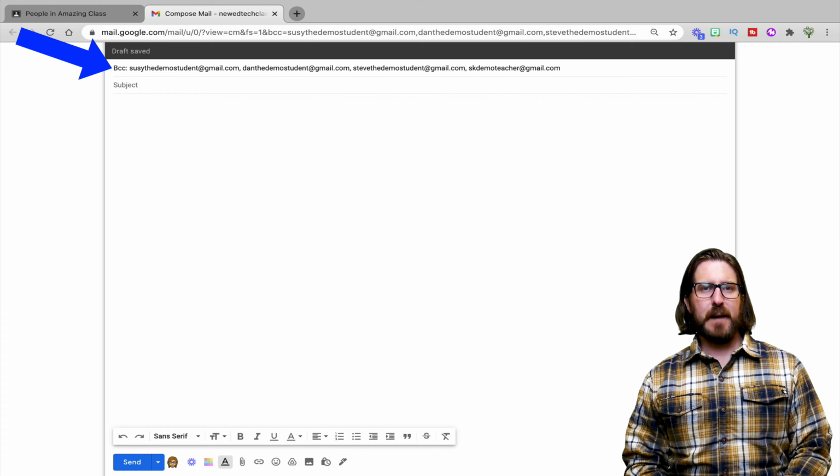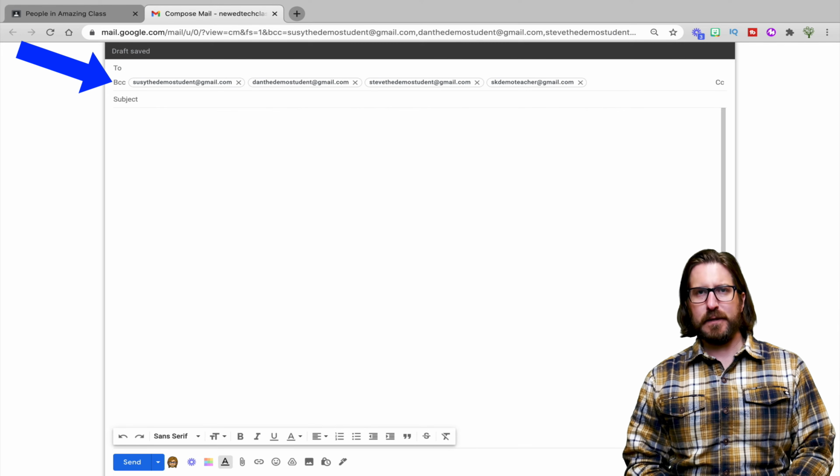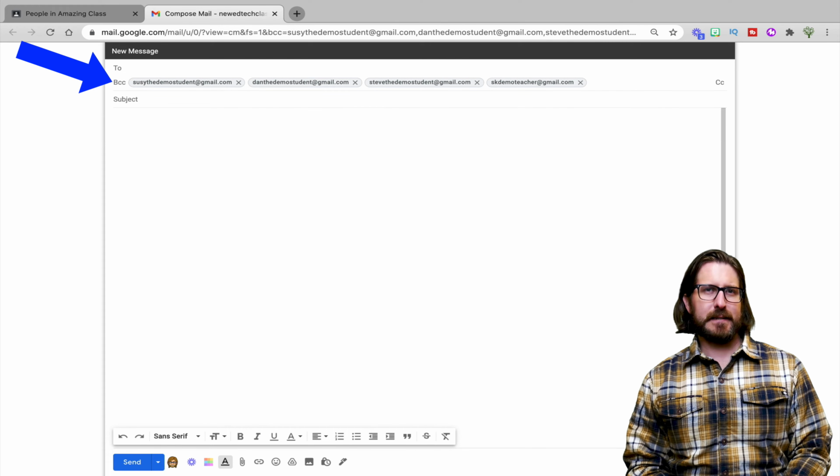You're going to want to copy and paste all of these student email addresses into Google Contacts in order to make your class list. So I'll click on the BCC box with their emails, choose Command A on a Mac, or click Control A on a PC to select all, and then click Command or Control C in order to copy all of these addresses.